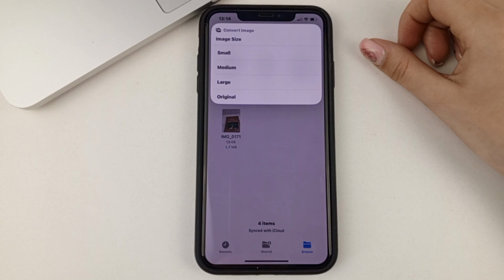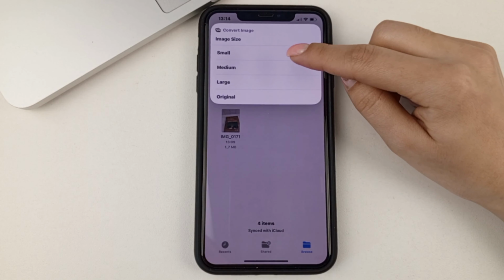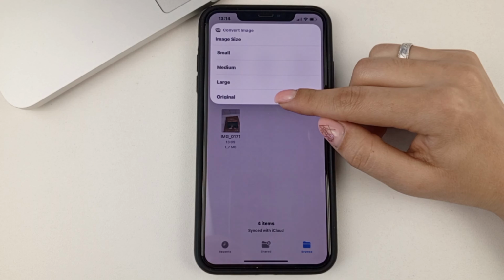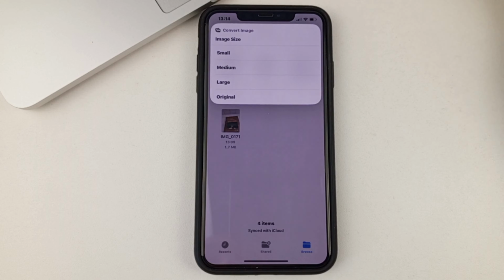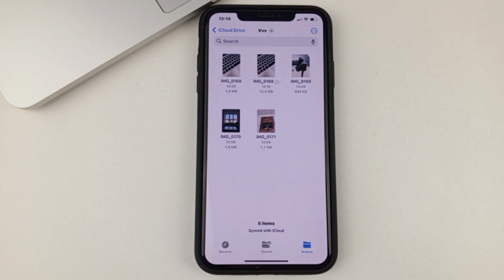We will also be asked in what size we want to save our future photo: small, medium, large, or keep the size we have now. I'm going to leave it in the original. And now we wait for our photo to be converted to the new format. This could take about 10 seconds.